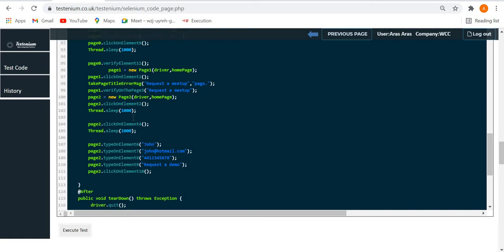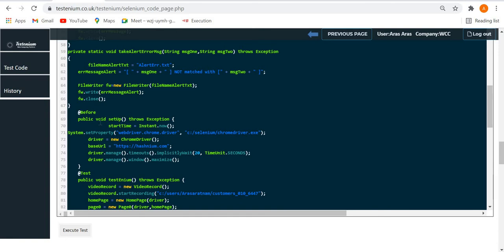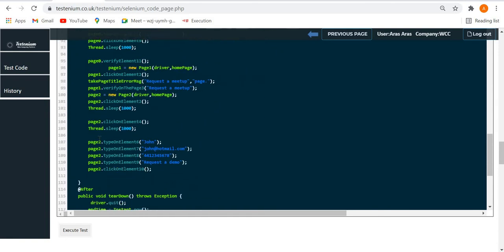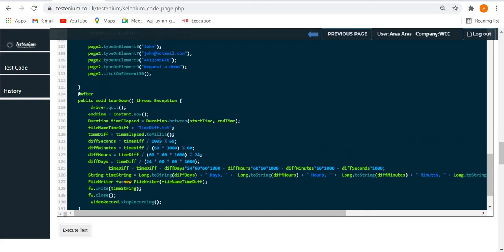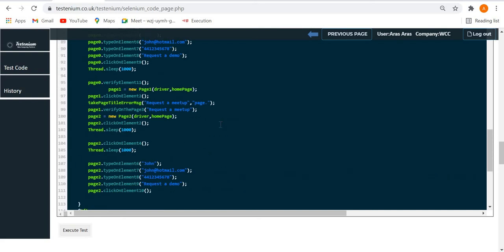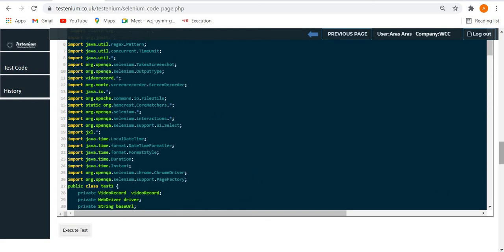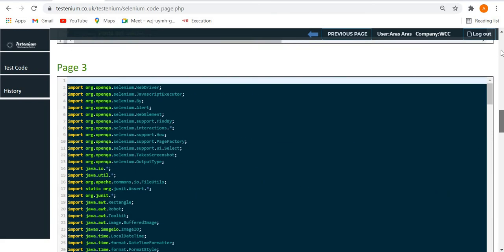Now this is a JUnit structure. You can see @before, @test, and @after. In the @after, we have a teardown method. In the teardown method, it is finishing the time recording and then calculating the time in days, hours, minutes, seconds, and milliseconds, so that it will produce the report nicely in a timely manner. Now we'll be able to execute this test.